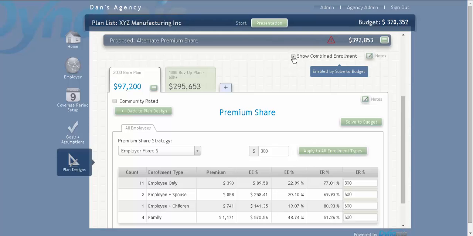But if we come out of combined enrollment, we can go back to our enrollment types and see how those costs look through enrollment counts. But again, we're in show combined enrollment, so we can see where the overall cost of that plan with that contribution strategy is in relation to the budget. So just like percentage, we can solve to budget in a fixed dollar mode.